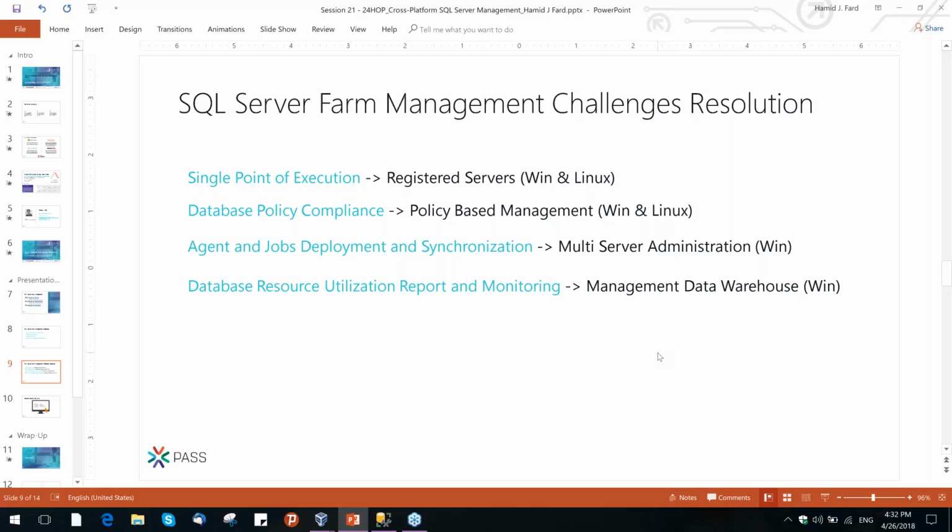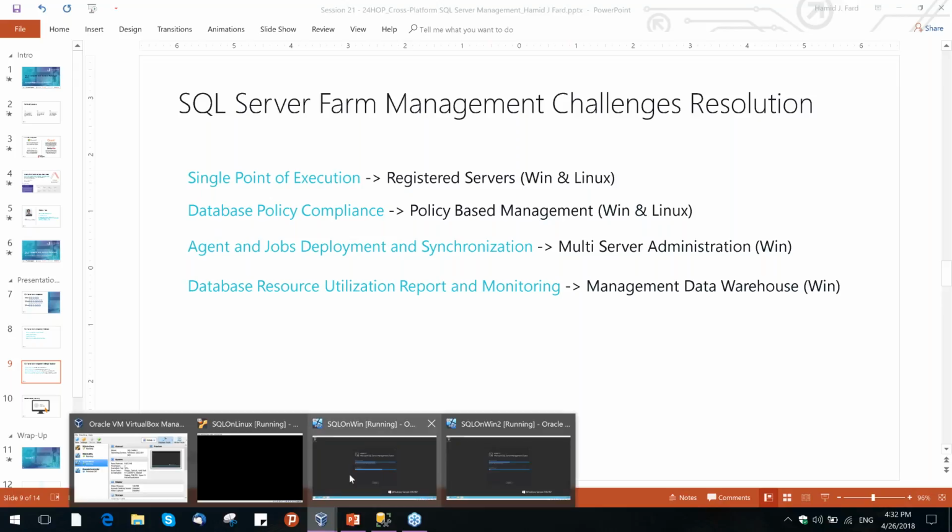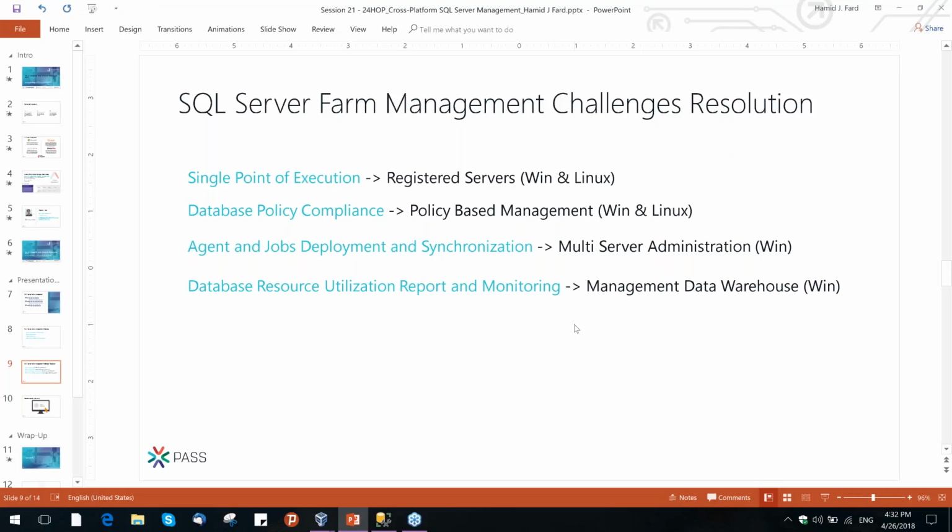In previous SSMS versions, we had the utility control point, which was useful, but it was similar to management data warehouse and data collection. So I think Microsoft removed it, because in the latest version of SSMS, I have never seen it. Let me check the VMs. Okay, it seems that it's going to finish. Then I can show you the agent jobs, deployment, and synchronization, and at the same time, the resource utilization report and monitoring as well.